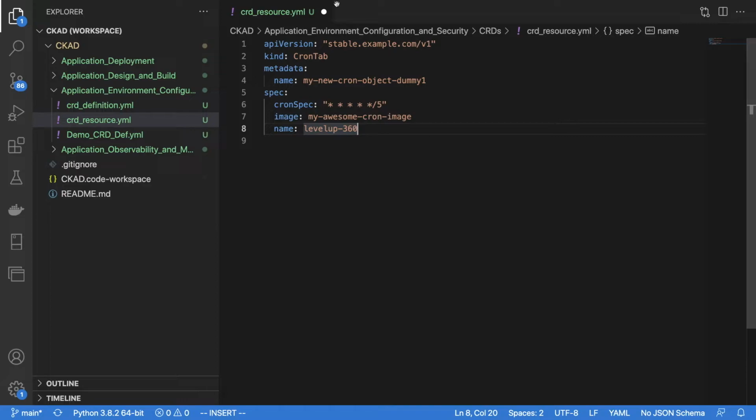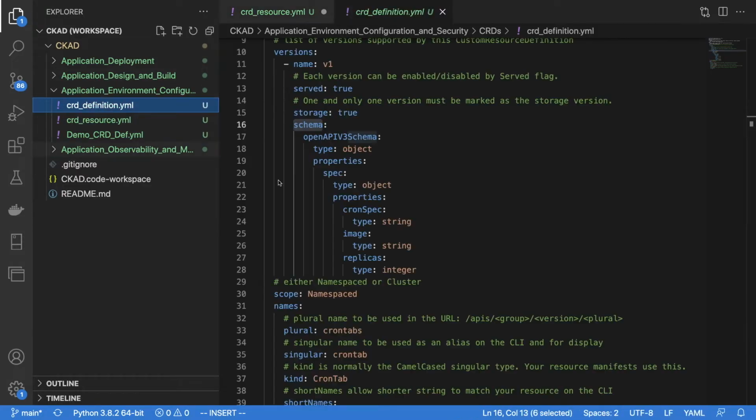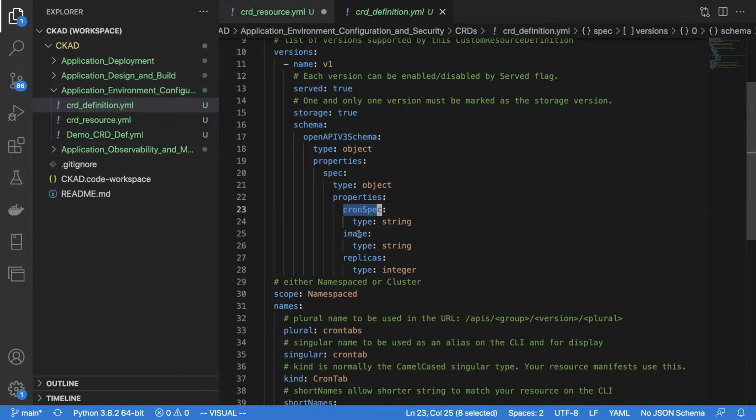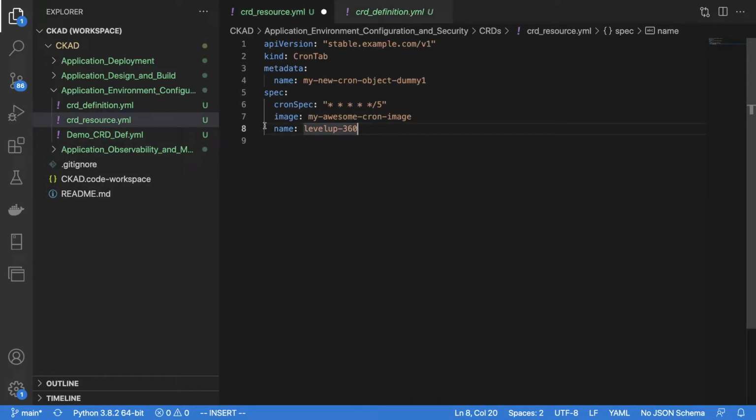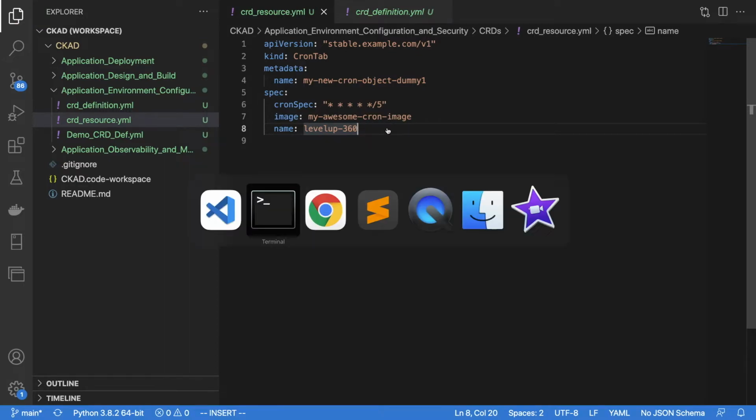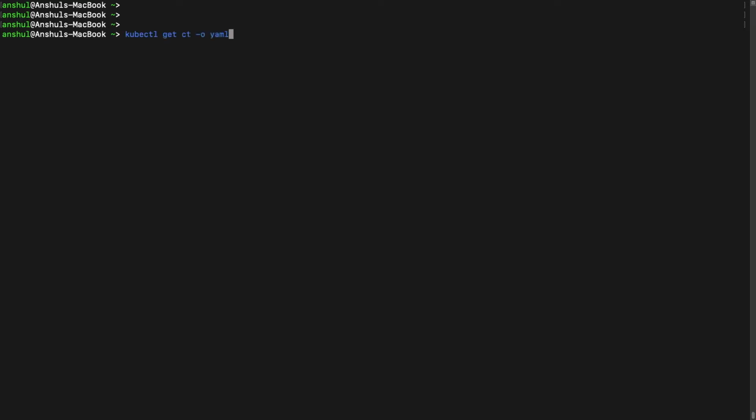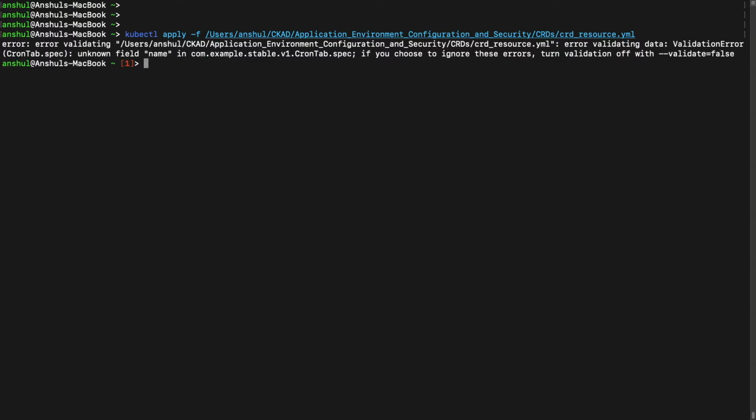So what we are doing, you can see this name we don't have in the specification, because we have only three things in the specification. So we will see that once this will validate the schema, Kubernetes will be able to create this resource, or we will get the error. I will save my file, go to my terminal, and try to create this resource again using the crd_resource.yaml file. Hit enter, and we are getting the error.